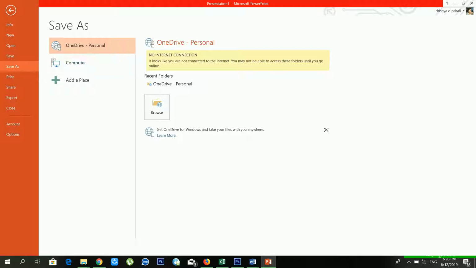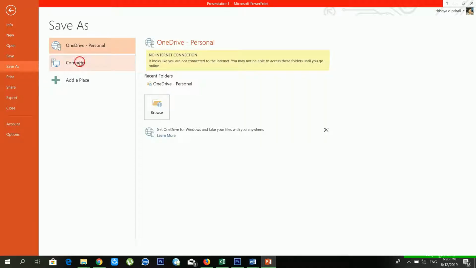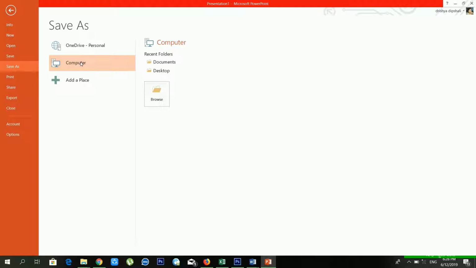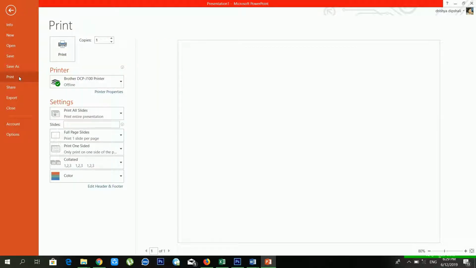And from Share, you can save your presentation inside OneDrive, inside your computer, in your favorite place. You can save your PowerPoint slideshow. And from Print, you can print your slideshow. From here you can choose the printer and how many copies you want to print. You can also print by choosing the page numbers.